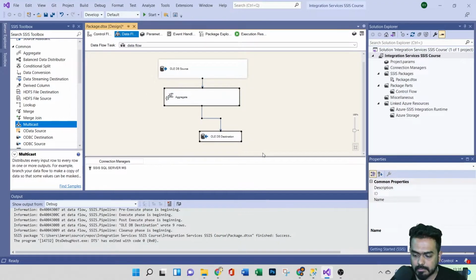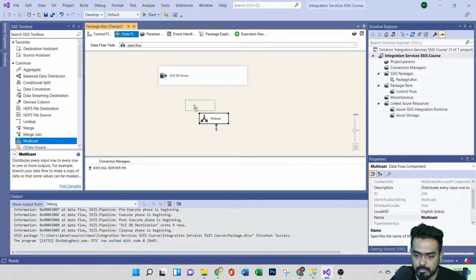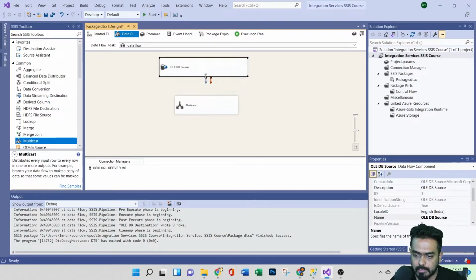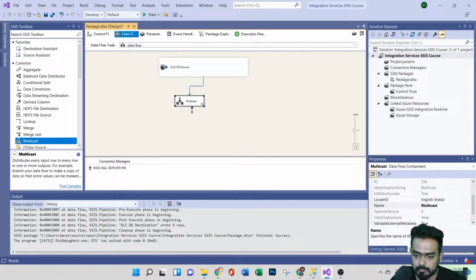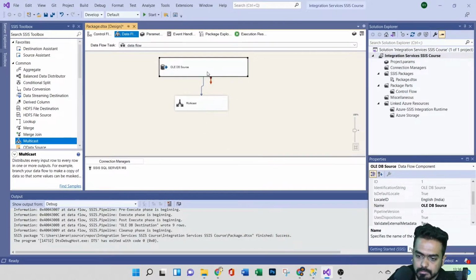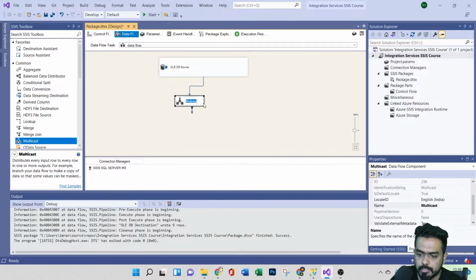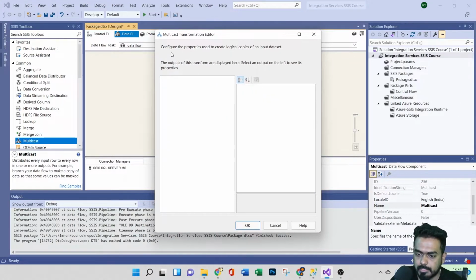I'll delete this. We have something called multicast over here, so I'll drag and drop it here. This is the multicast. First let's connect this. If I double click, you can see these are the properties: configure the properties used to create the logical copies of the input data set.